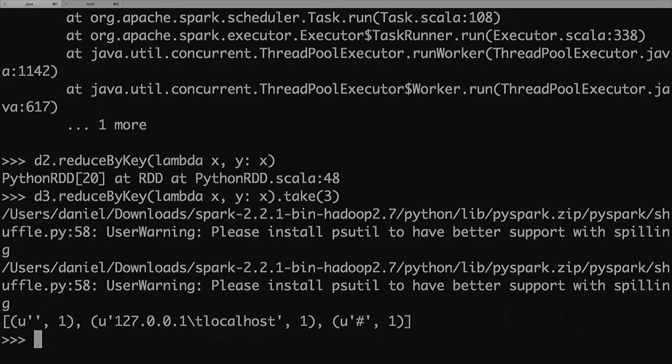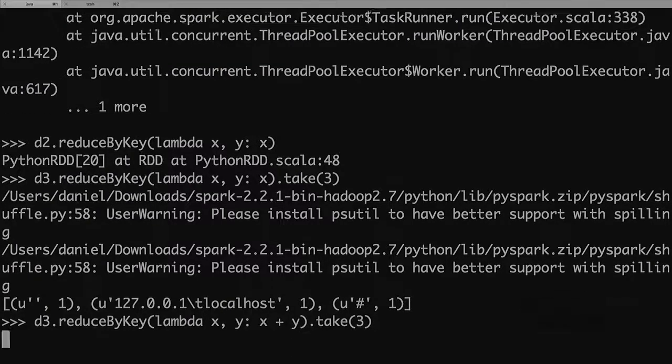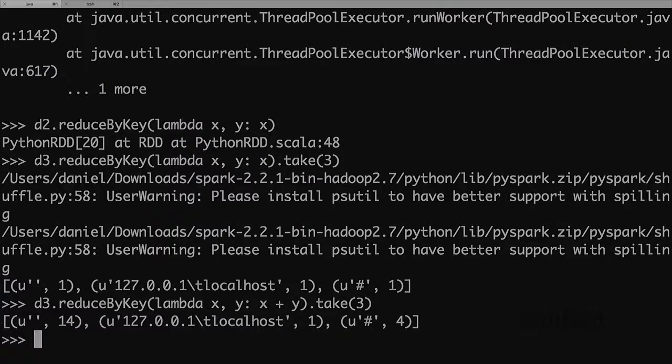Okay, a more useful operation would be x plus y, and if I do that, you can see now that there were empty words. There were 14 of those. There was one place where I got a localhost in there. There were four instances of just a comment. And this was a wide operation to do this. All right, does that make sense? So this is the Python experience.